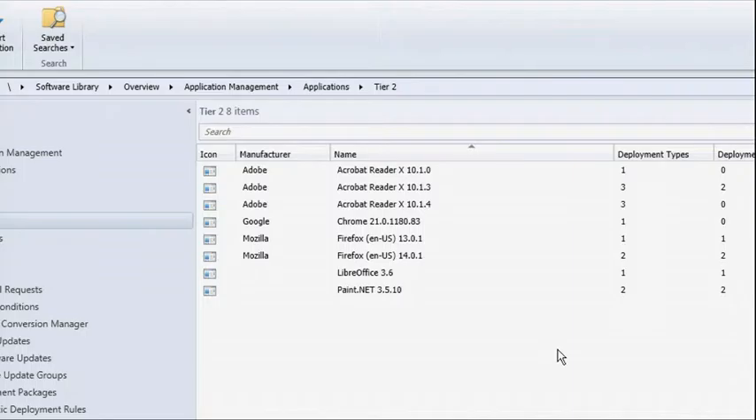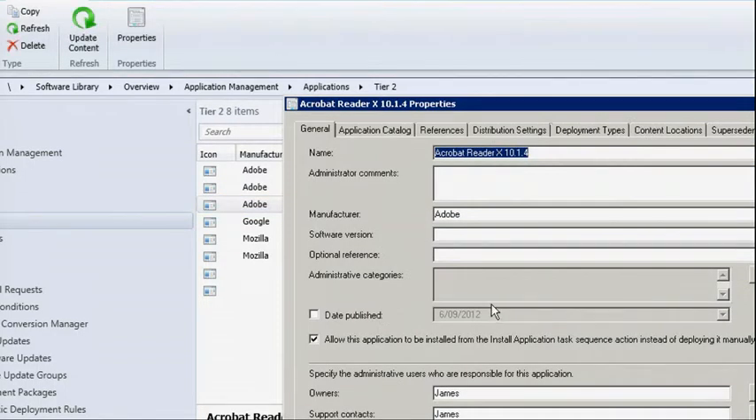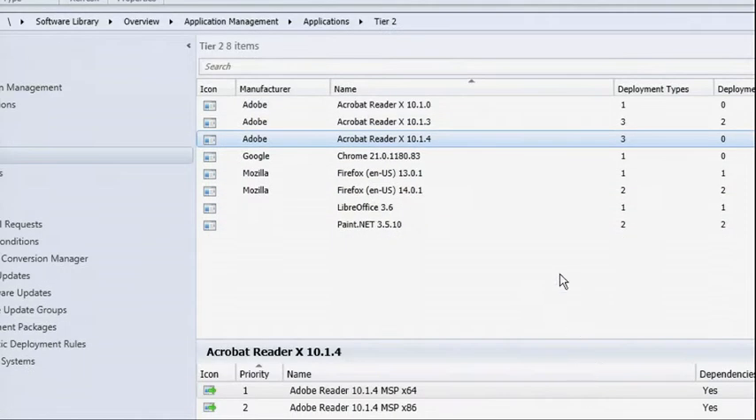So what I've got is, let's say that the version I want to deploy is, I don't know, we'll go with this one. It is the latest one after all. So it's Adobe Reader 10.1.4. Now this has multiple deployment types.